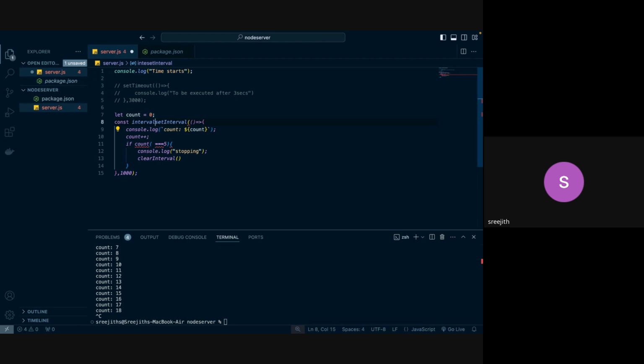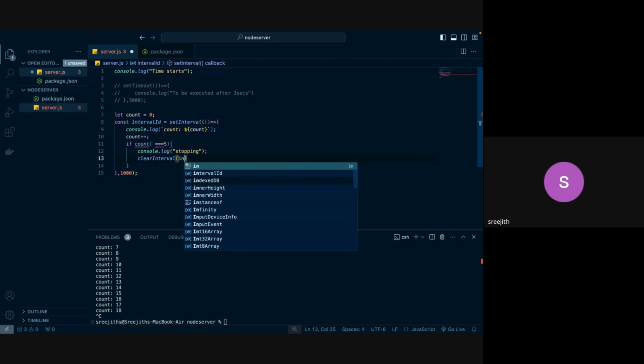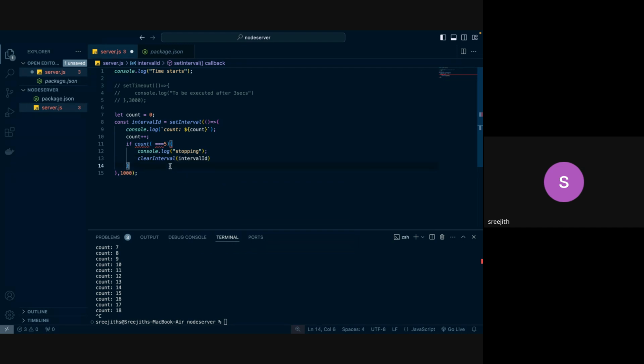I'm gonna say this thing is intervalId. Then I'm going to say clearInterval intervalId. What is wrong with the count equal to? Why is it showing me this? Okay, sorry, there is some kind of bracket syntax error.